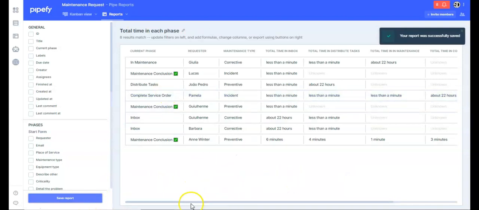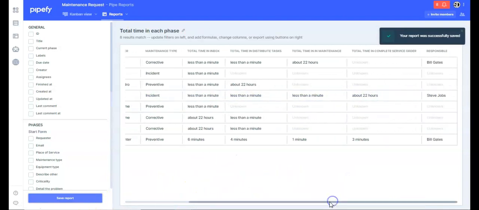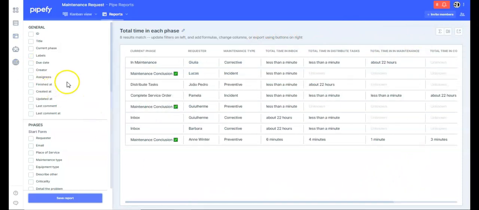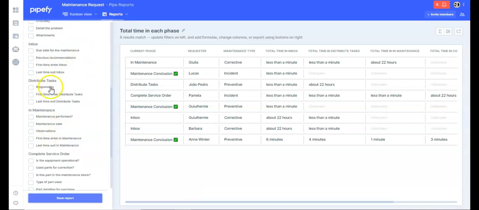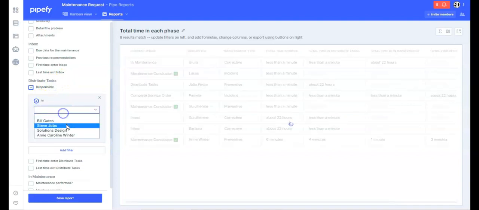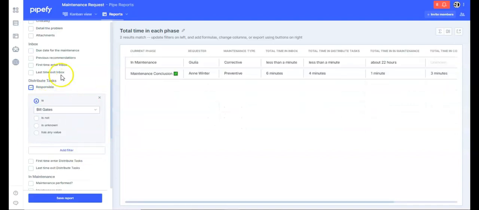This way, we can create this type of report, selecting all the fields, all the columns that we want to see here, and applying the filters on the left side. So I will select that the responsible is just Bill Gates. Once I set the filter, it is going to be applied, and I just need to save my report.